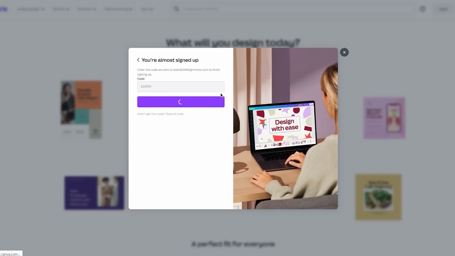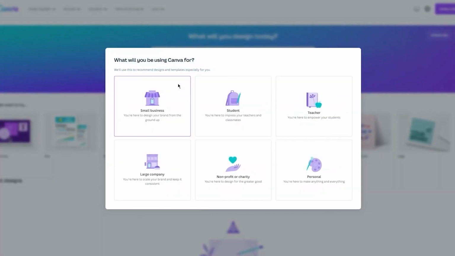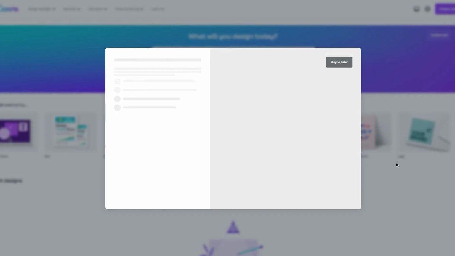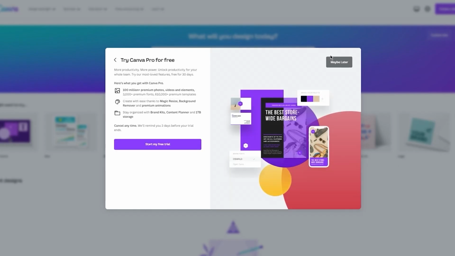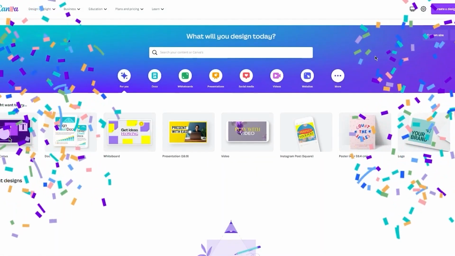131050. And once you enter that, we're going to wait for it to load up. And here we have it. We are loaded up into the main Canva dashboard. So what are you going to be using Canva for? Small business, student, teacher, personal, nonprofit, charity. I'm going to go with personal for now because it is personal. And then, yeah, we're going to get right into it.